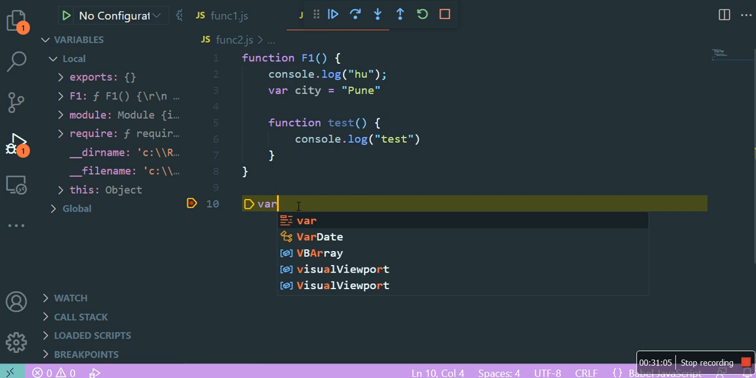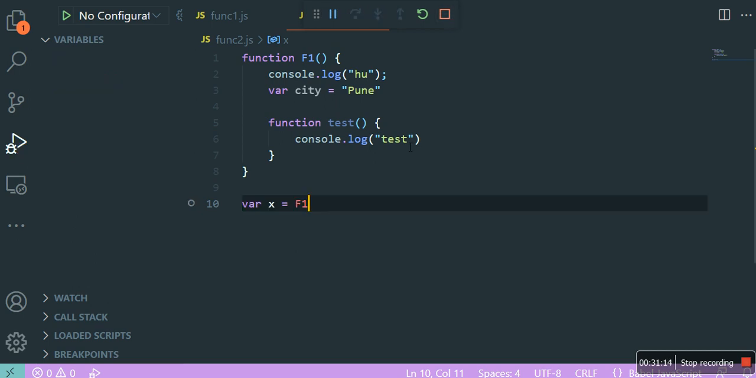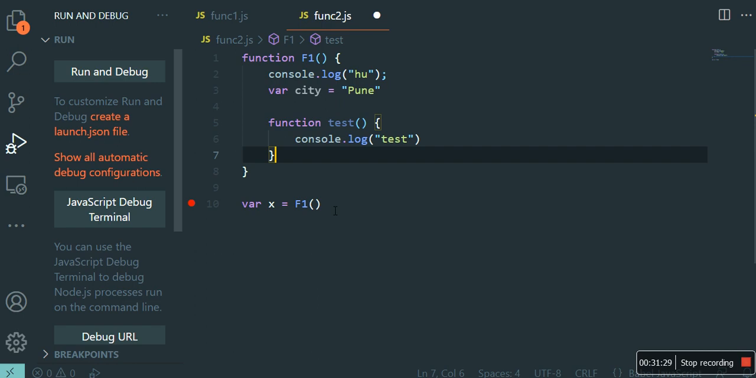Okay, x equal to f1. Yeah, that is storing the function itself. No, it is the same as f1 only. f1 in brackets will call this function. Okay, that is fine, it will call the function. Can you do something in this function call so that I can get hold of this test?